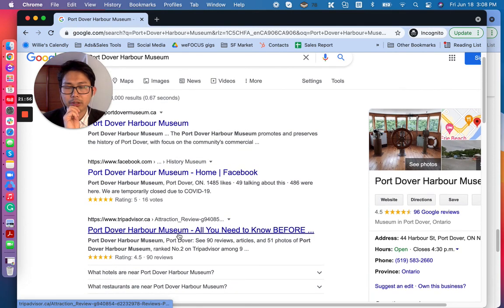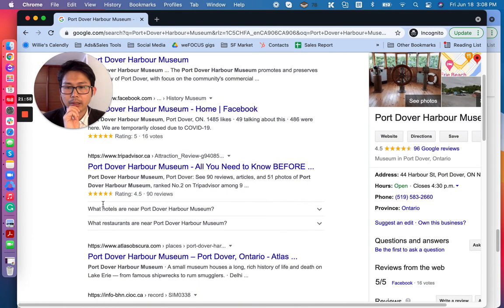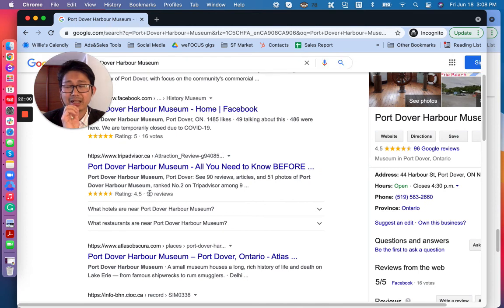Okay, so TripAdvisor here ranks number 3, right? And here they also implemented featured snippets. This is schema, right? This is rich data for Google. Okay, we'll get into that next time.